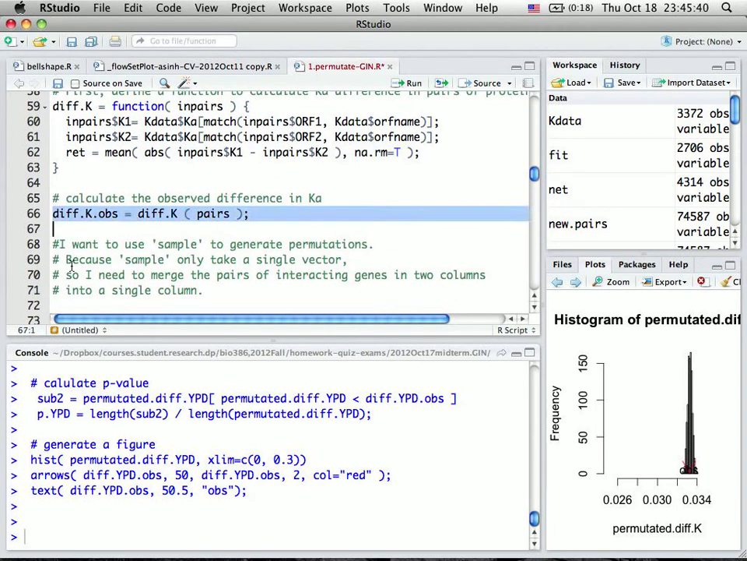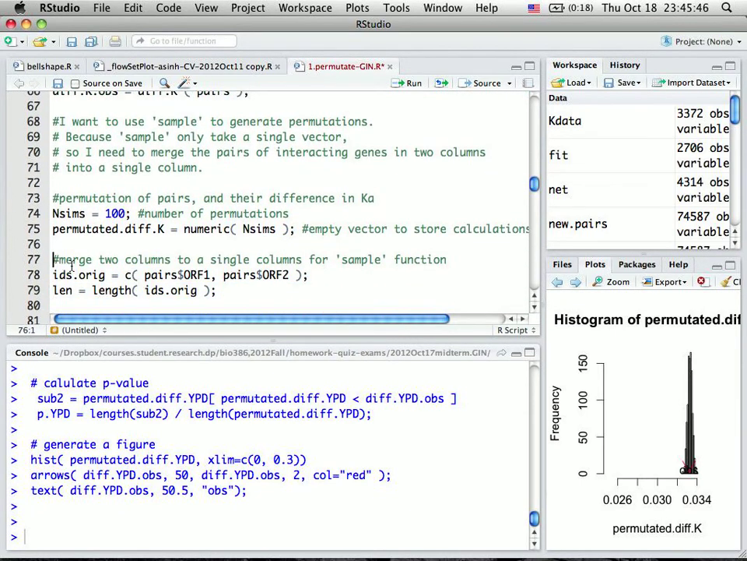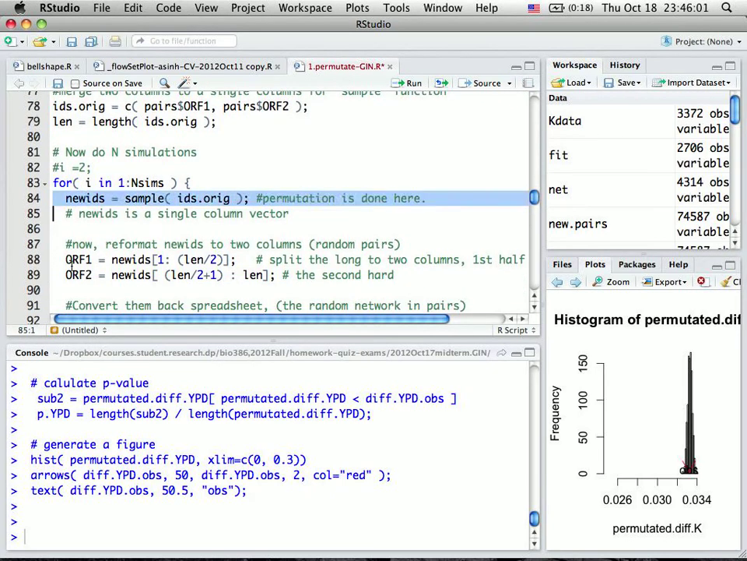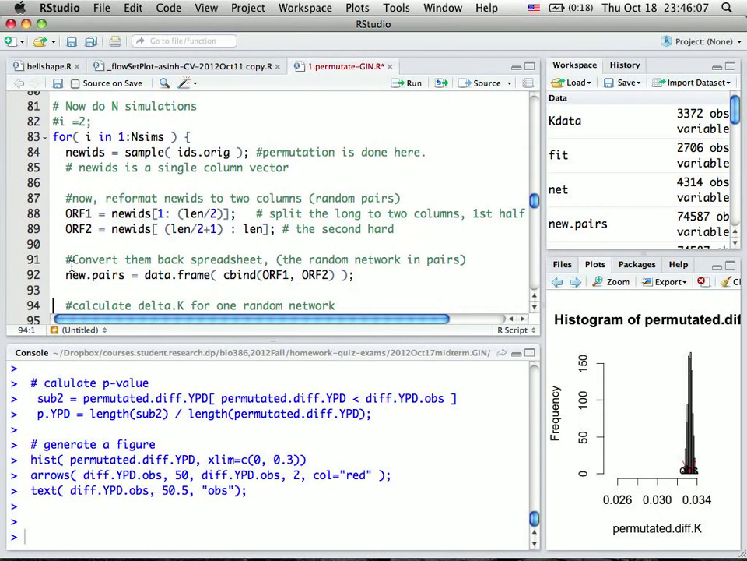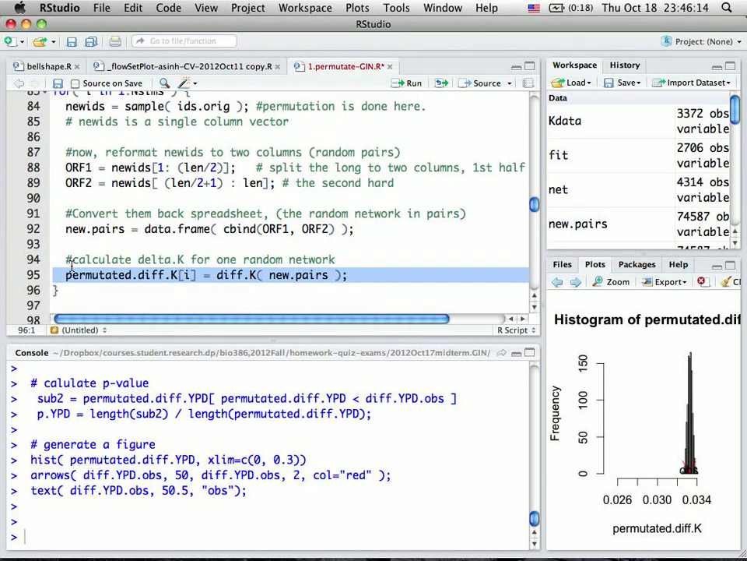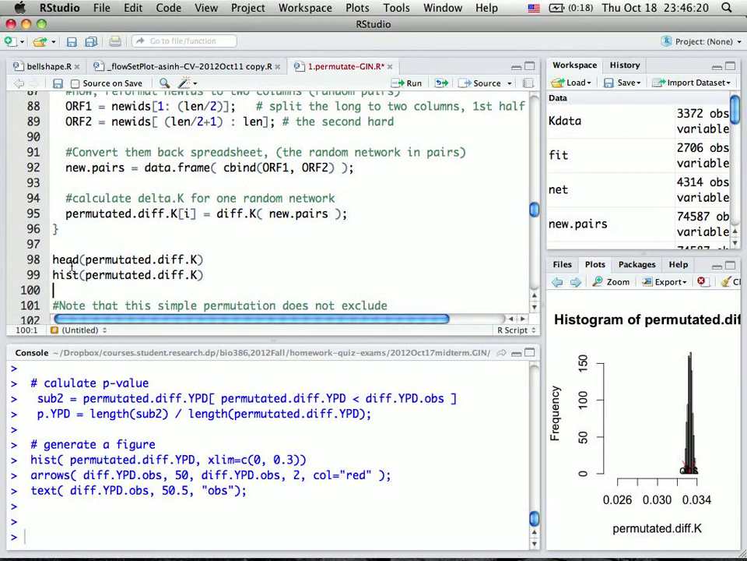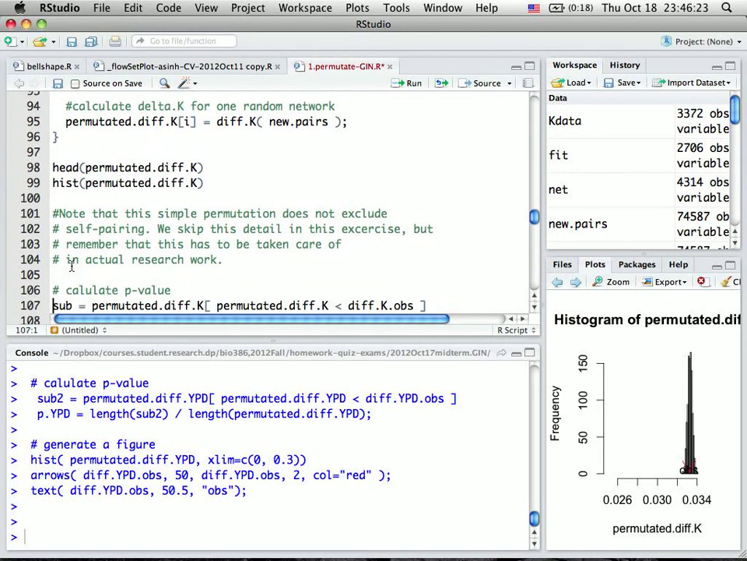That's the observed difference between the evolution distance in interacting pairs. And then we use the run simulation. Now, although I put a 100 here, you should use 1000 if you want to get full credit for your submission. And then I use the sample command to generate a permuted list, partition them into F1 or F2, generate a new pairwise interaction network, and calculate the delta k again. So we do that 1000 times, and we can generate a histogram.